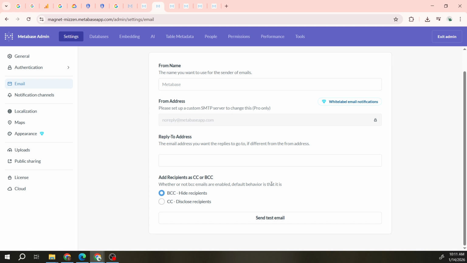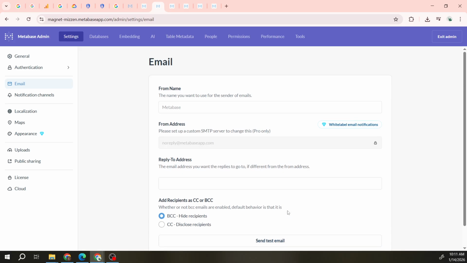When you're done, save your settings. It's a great idea to send a test email immediately to confirm delivery. If you don't see it within a minute, check your spam or quarantine folders and verify the server and port.